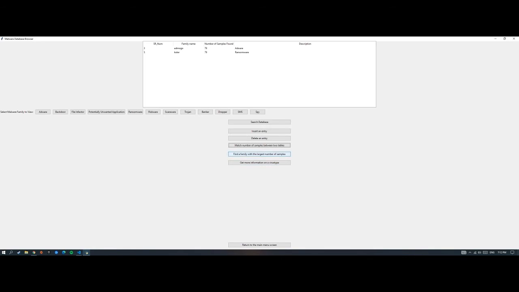On our next button here, we've got find a family with the largest number of samples. Basically, you'll choose a virus type, and then it'll look for the virus family with the largest number of samples found. For example, let's choose Trojan here. It's going to pull up in the table, and it's only going to show the family and the number of samples. So the Trojan family is CNSMS, and that's got 3,413 samples.